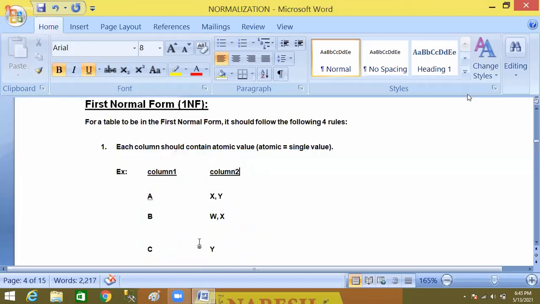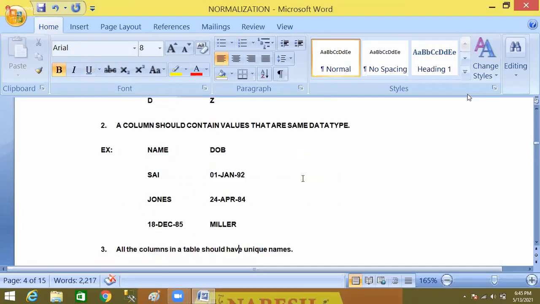Now, the second rule. What is my second rule telling, guys? A column should contain values that are of the same data type. Suppose your column belongs to a particular data type, then I want to store only data of that data type. For example, your name column is there, date of birth column is there. Name column data type is varchar. Date of birth column is a date.